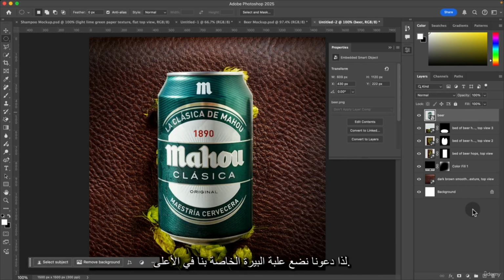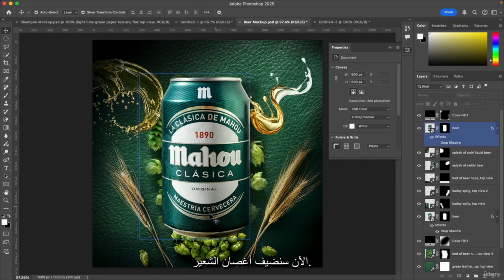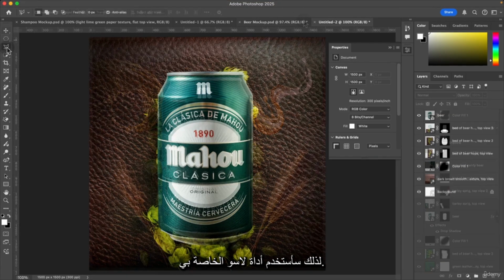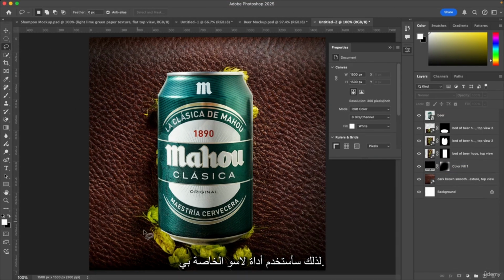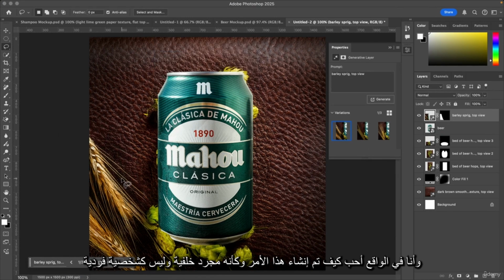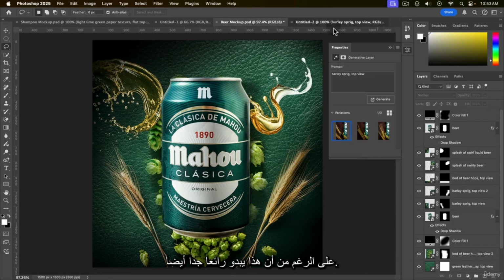So let's put our beer can on top. All right, so that's good. It's just sort of like this background element. Next, we're going to add our barley sprigs. So I'm going to use my lasso tool, make this selection over here. And I actually like how this created it more as just like in the background rather than like an individual sprig like that, although that looks pretty cool too.